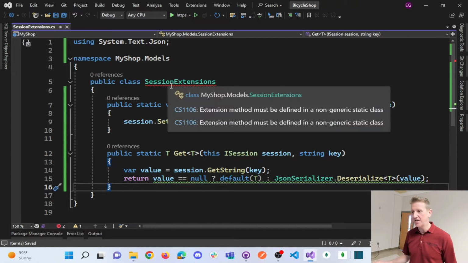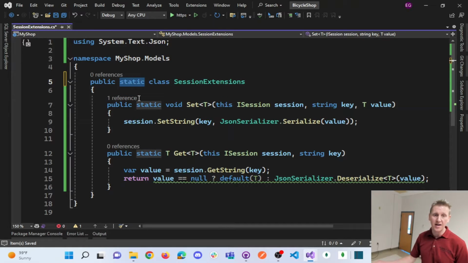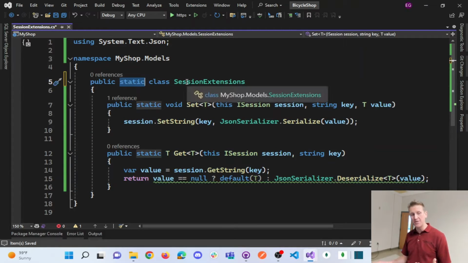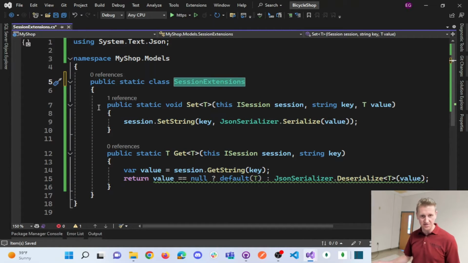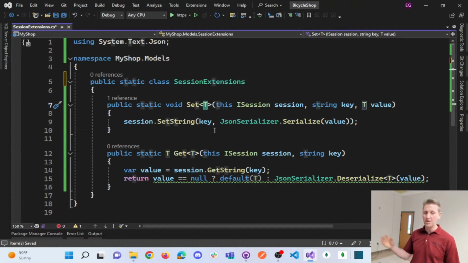You could see here public static. You add the keyword static, and that's what makes this an extension. By adding the keyword static, there's a class called SessionExtensions that we're adding these methods to. So this is the convention for adding a method to a class called SessionExtensions. Ultimately here we're writing a method called Set, and Set can take in any type of whatever type you give it.